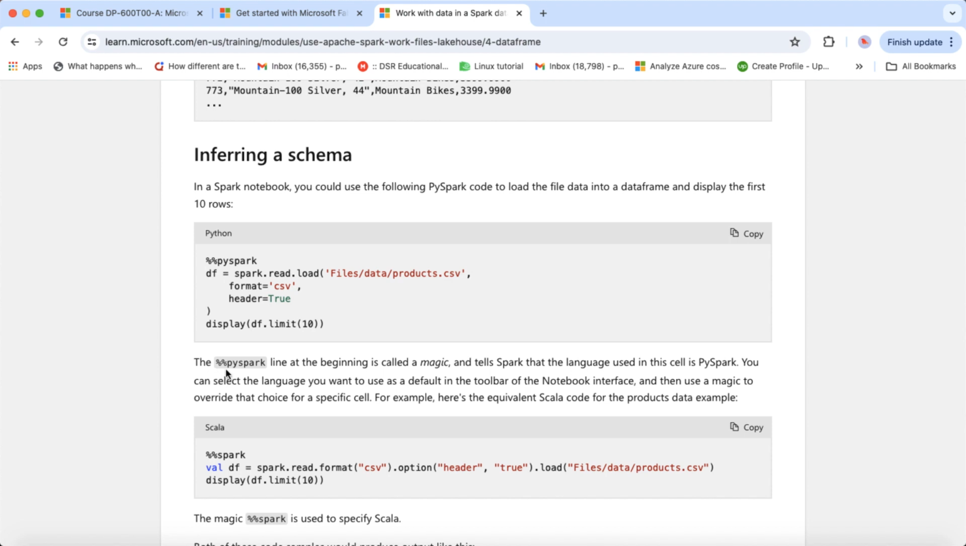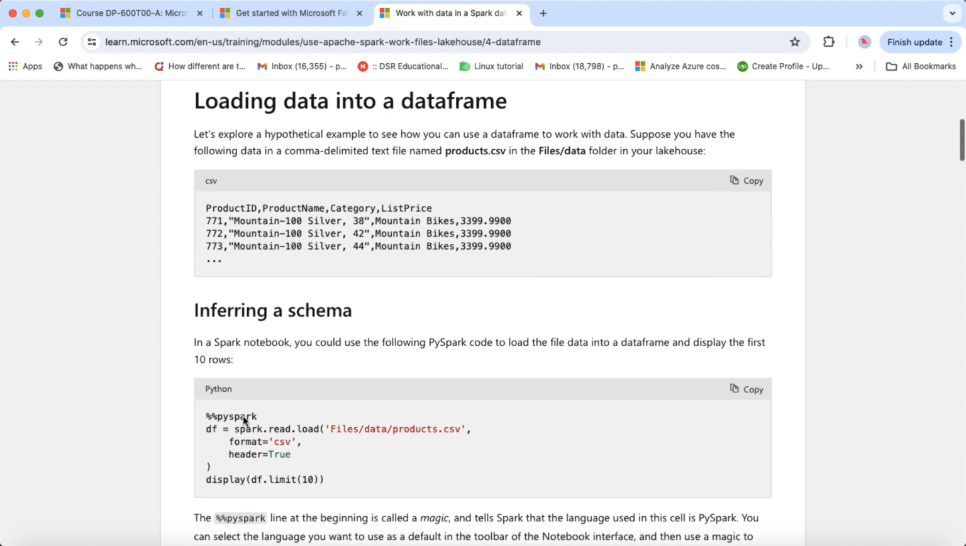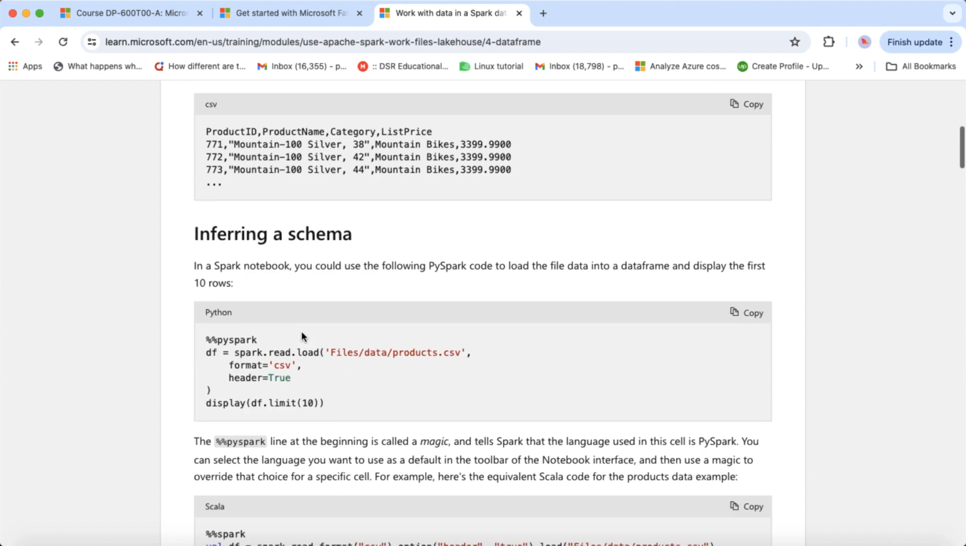The percentage PySpark line at the beginning is called a magic and tells Spark that the language used in this cell is PySpark. You can select the language you want to use as a default in the toolbar of the notebook interface, and then use a magic to override that choice for a specific cell, right? So at the top you can select the default language of that particular notebook. You can select Python, for example.